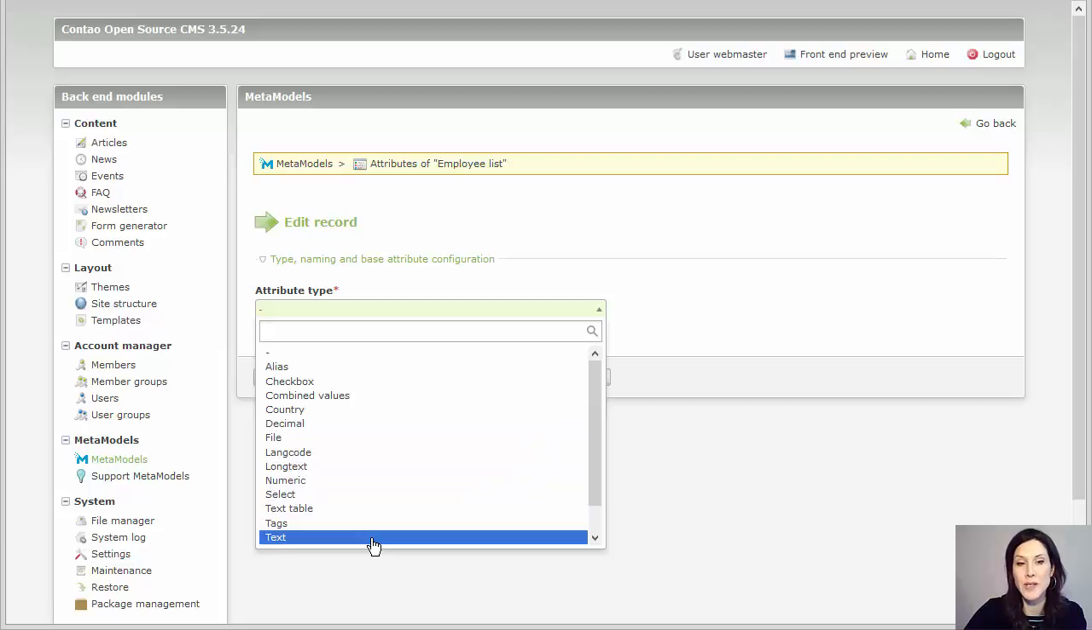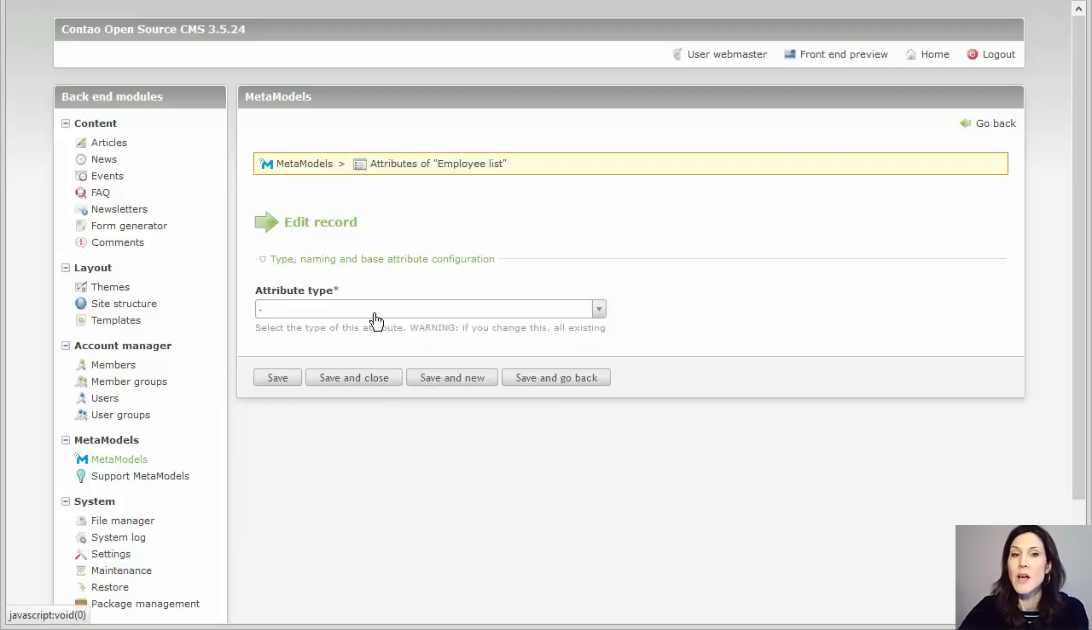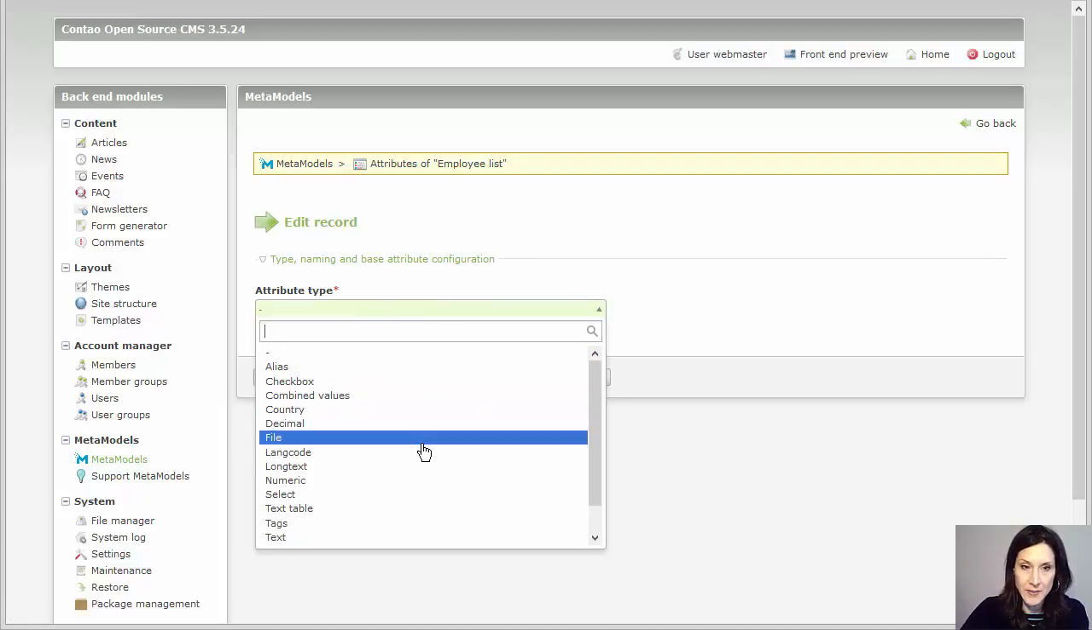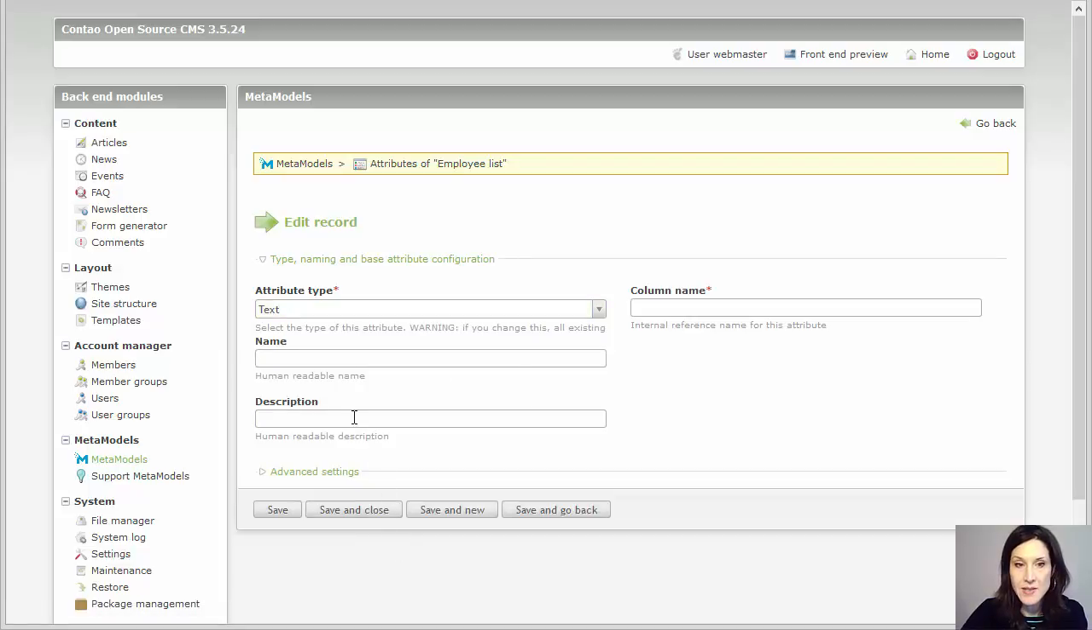Our next attribute will be the first name. It will also be type of text. So first name. I will keep it short here. Save and new. The next one will be email, which will also be type of text.